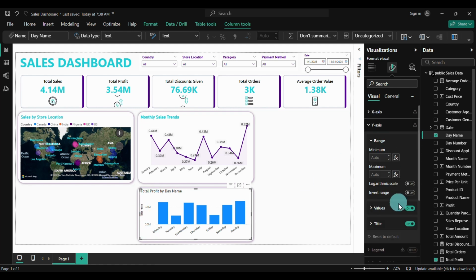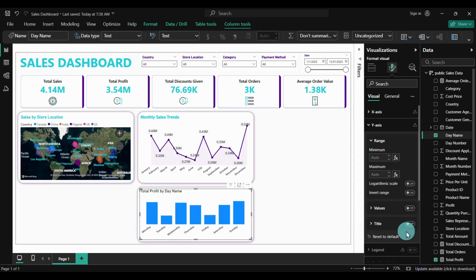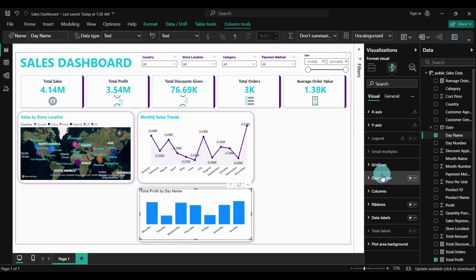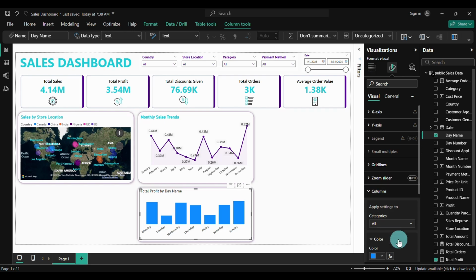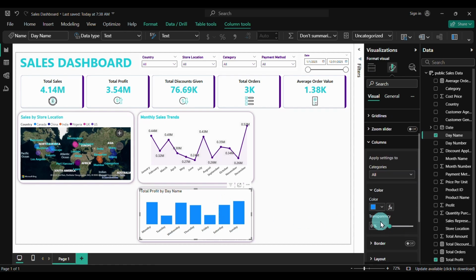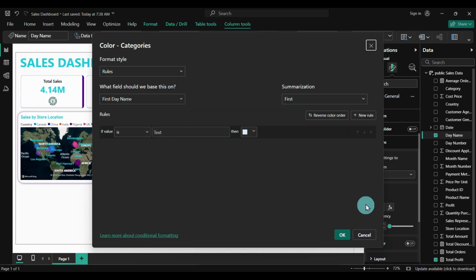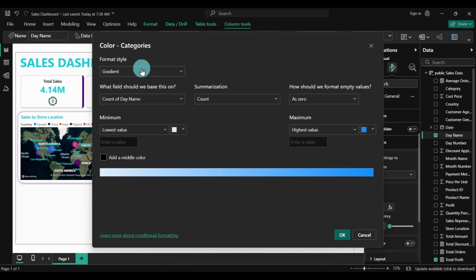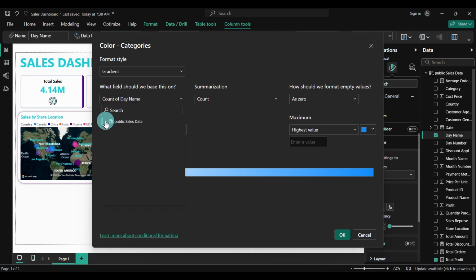For the value and the title, we don't want any of them, so let's turn them off, because we are going to bring our label, right? So as I said earlier, after you have used one of the things here, you better bring the arrow back. If everything is turned on, turned on, turned on, it can get you confused. So let's click on FX to modify the color. The format style should be gradient. So let's select the sales.